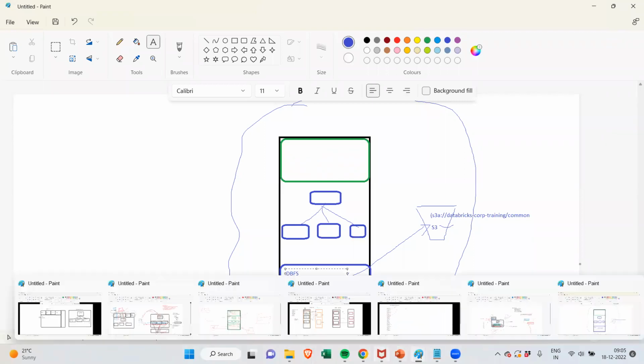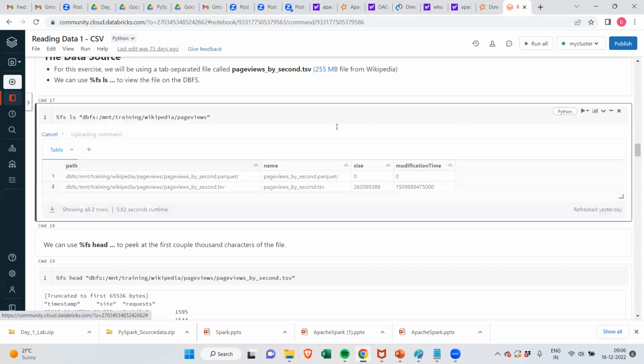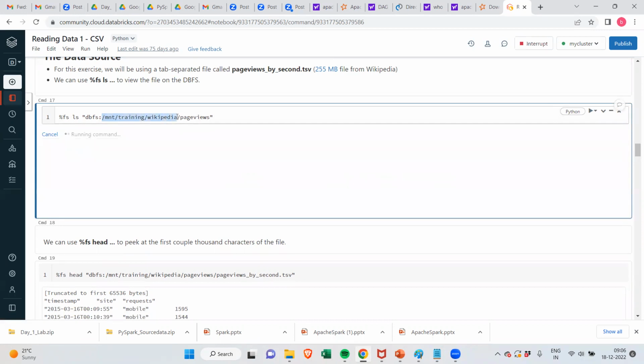So you can read a file here. The DBFS path is there anyhow. In this path, you simply do ls and give a path: dbfs mnt training. This is your mounting path. Percent fs means file system, then ls means list, like the list command in Unix, and this is the path from where you want to see your files. If you run this, you can see how many files exist in this particular path.